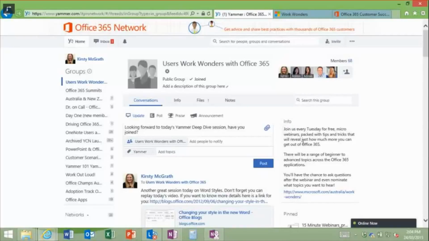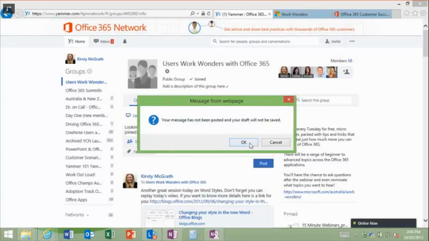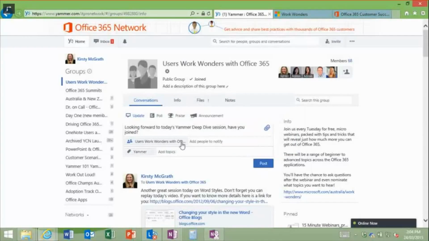So this is a little bit about this particular group. What I've done is I've gone into our User Work Wonders group. This is the group that we use as a part of our Work Wonders sessions. In my Users Work Wonders group, my information sits over on the right with a link so that you can go and do some registration.